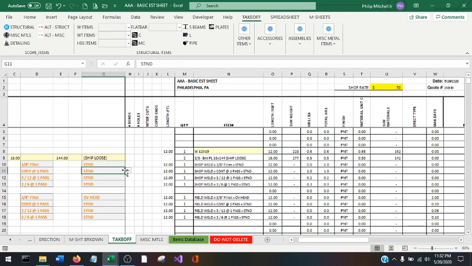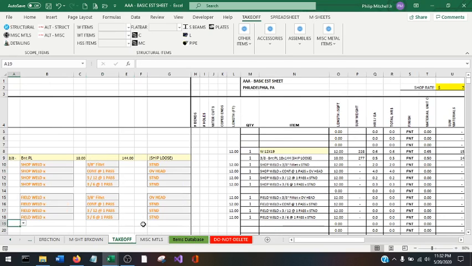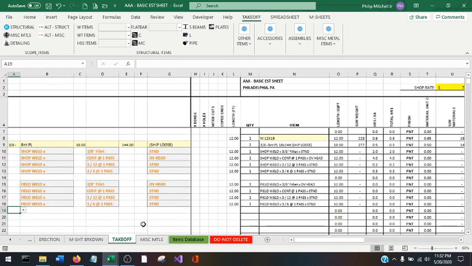So same thing in the shop. If it's a difficult weld, depending on the situation, now we adjust the man hours appropriately. So anyway, I just wanted to quickly show you that too.